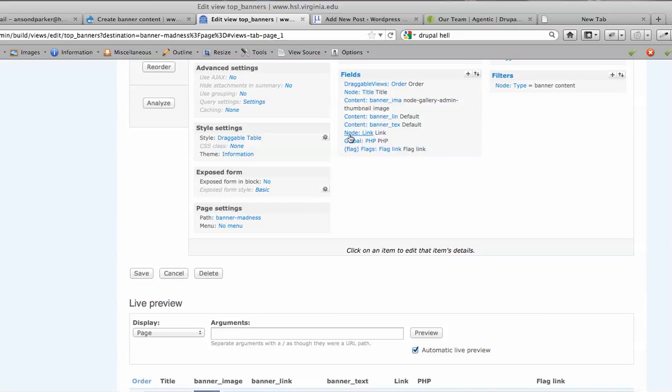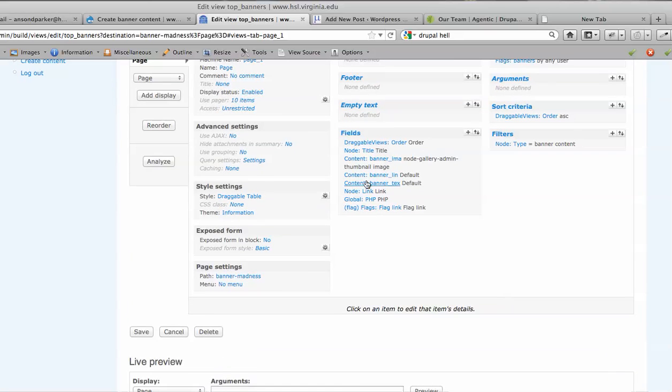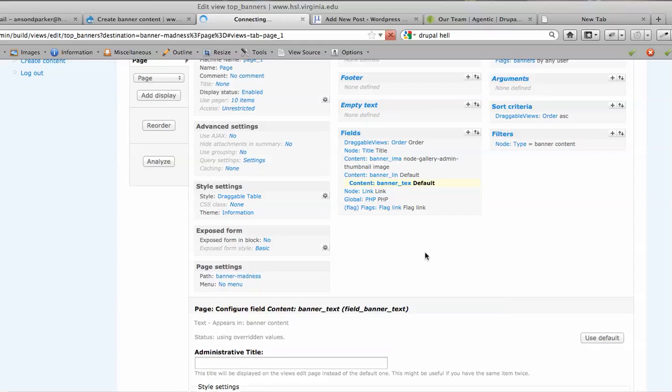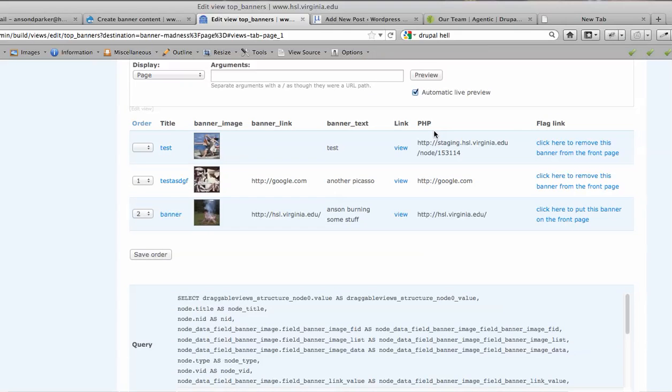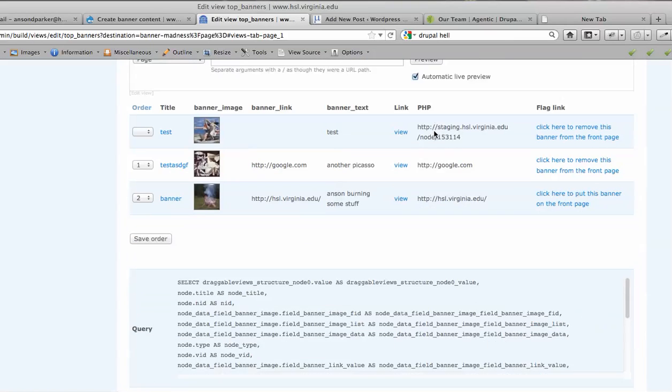If you really wanted to get fancy in here, we could come up to the banner text, and we could use our views editable module to make content editable inside the view. It's a nice technique, but there you have it.